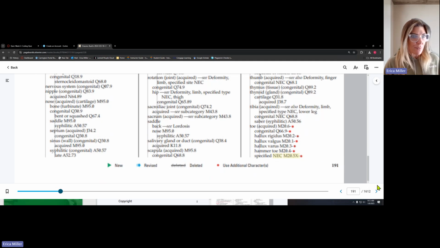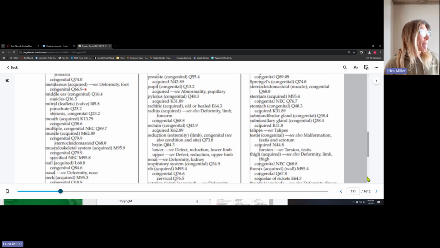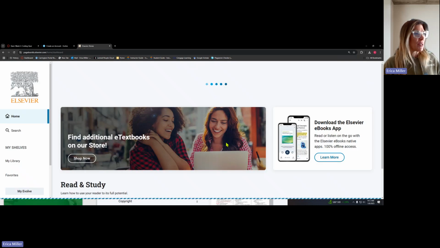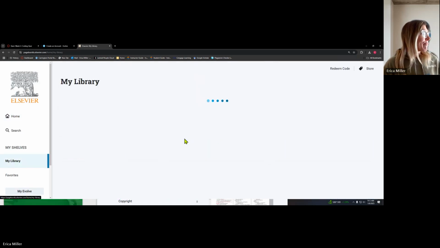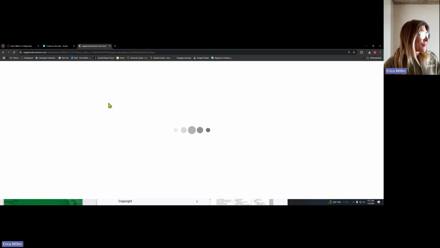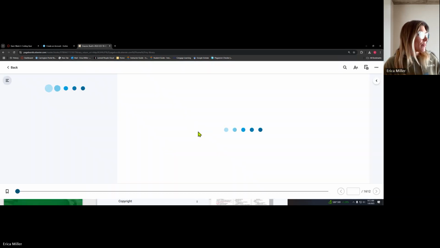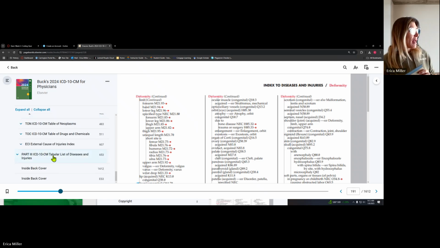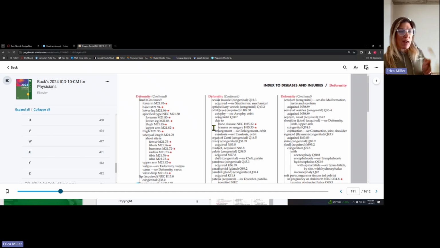So what we'll need to do, now I've got my code written down, is I'm going to click back here, and I want to take us to the, oops, I went too far. All right, let me go back into the manual. So right now we're in the index, right? Now we need to go over to the tabular section where this particular code, which is M20.5X, is housed, and see the additional information that's provided there.